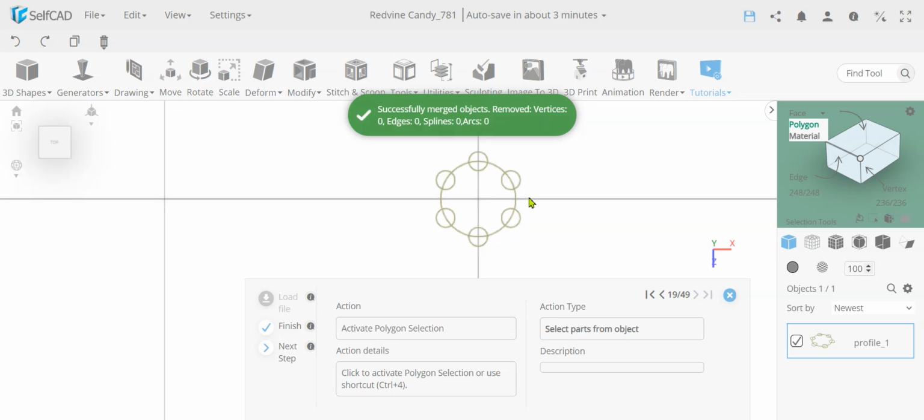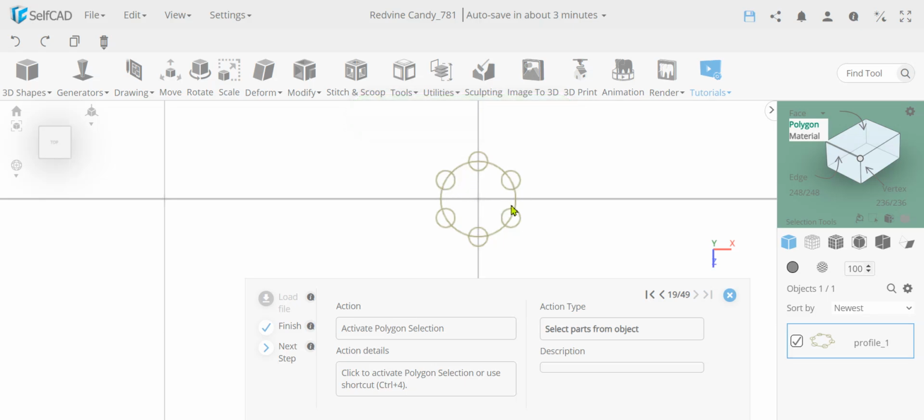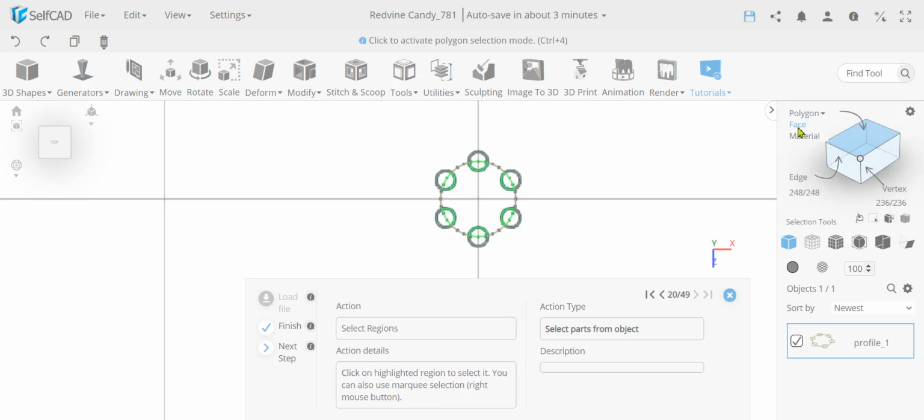And what happened now here is if you merge them, SelfCAD will combine them and allow you to select. So I'm going to activate polygon mode. Actually, it's the same as face mode. So polygon face in this case, the same for faces. So if you see over here, it highlights in green what we need to select.